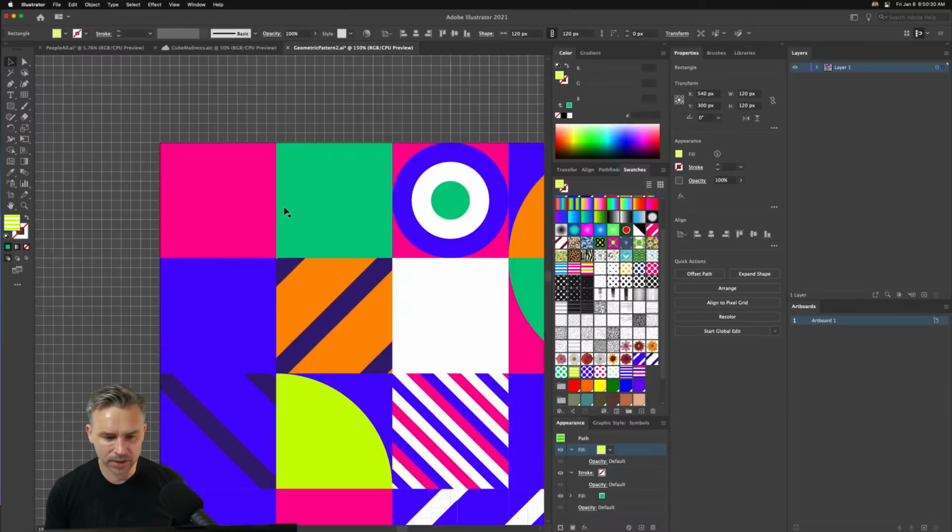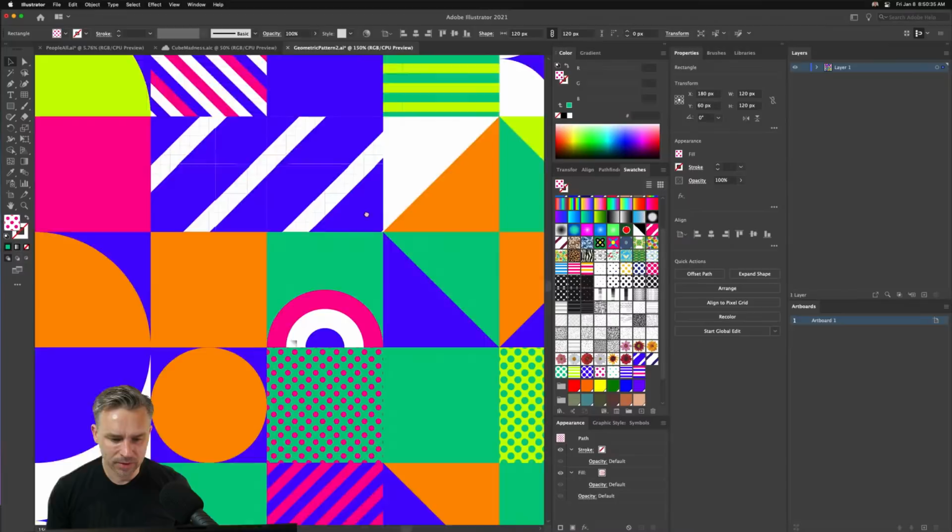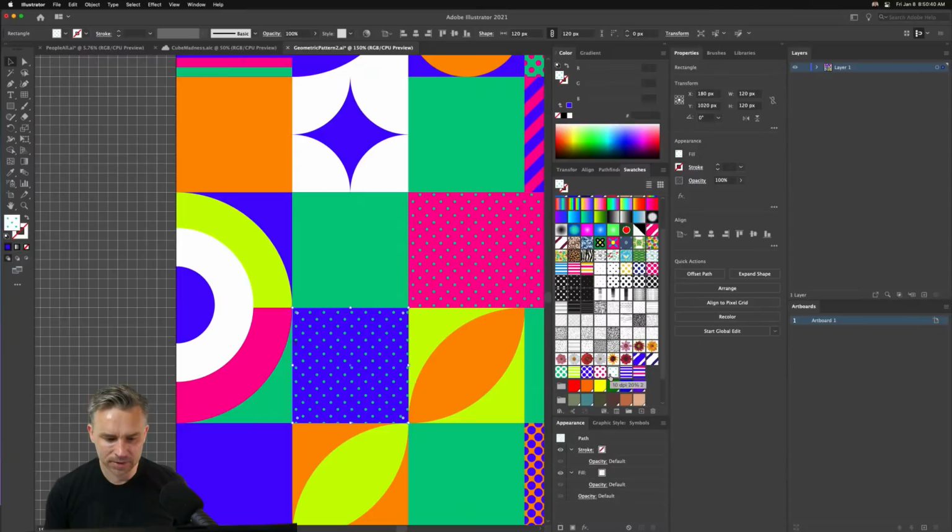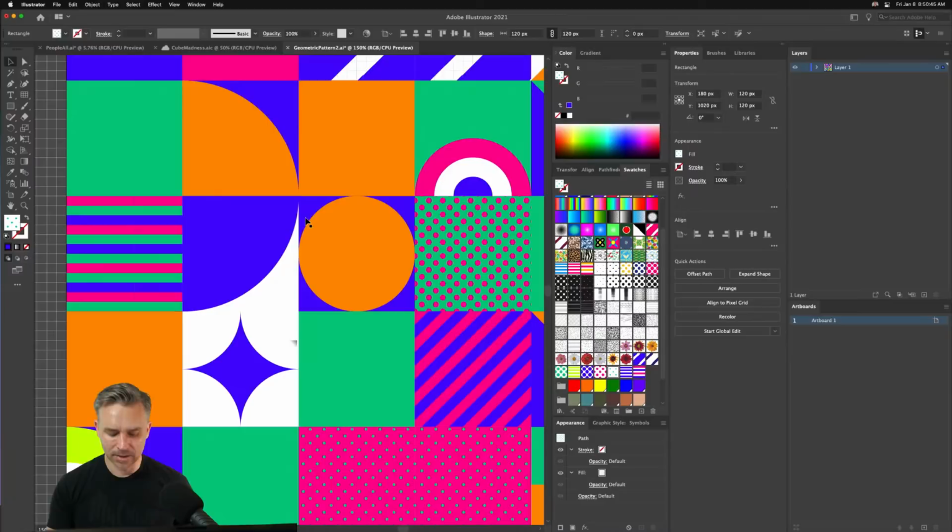Zoop, go over here, hey, let's throw a fun one up here as well. There we are. We'll move down. Maybe one right here. Some more little dots. And that's really fun. All right, cool. There it is. Geometric patterns.